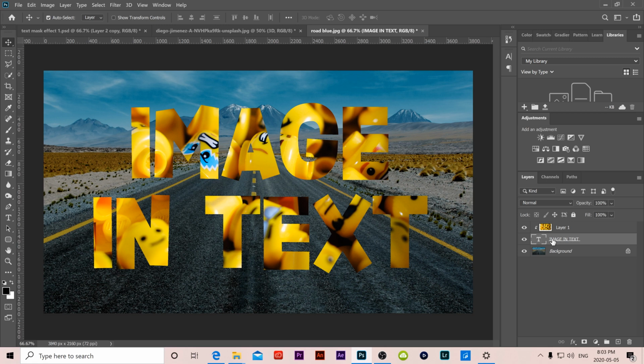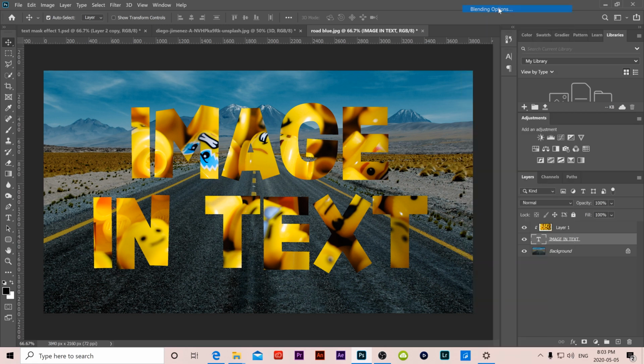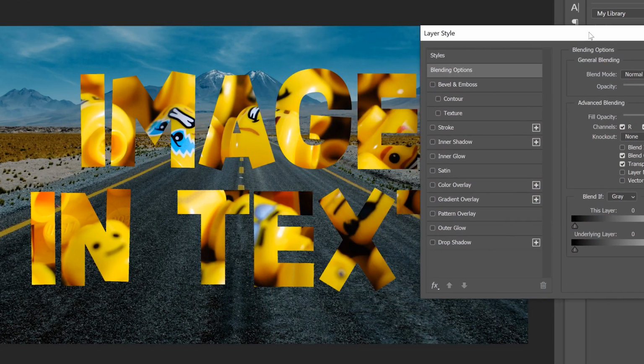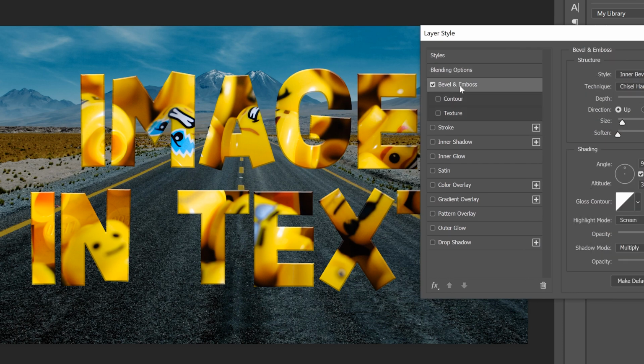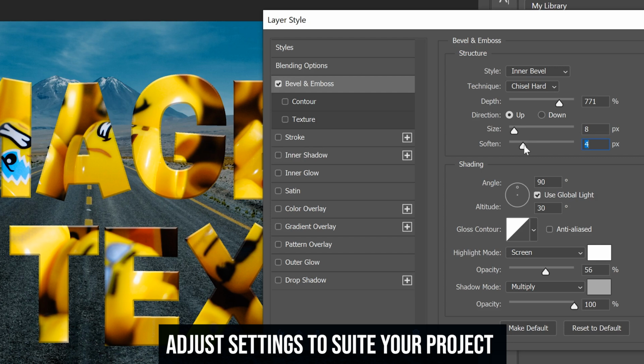So to do that, we're gonna go over to our text layer, right click, and go up to the top and select blending options. In there, just click on the words bevel and emboss, not just the little box. And you can see kind of the settings that I already used in here. So I used inner bevel, chisel hard, my depth was fairly high, direction up, size about 8, and we could probably soften it a little bit as well.